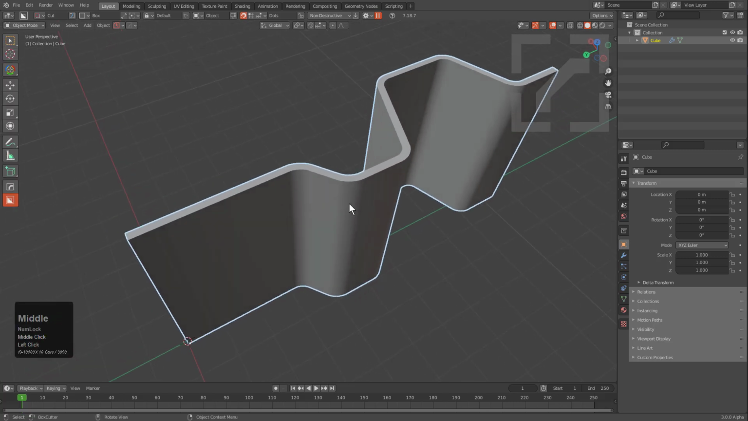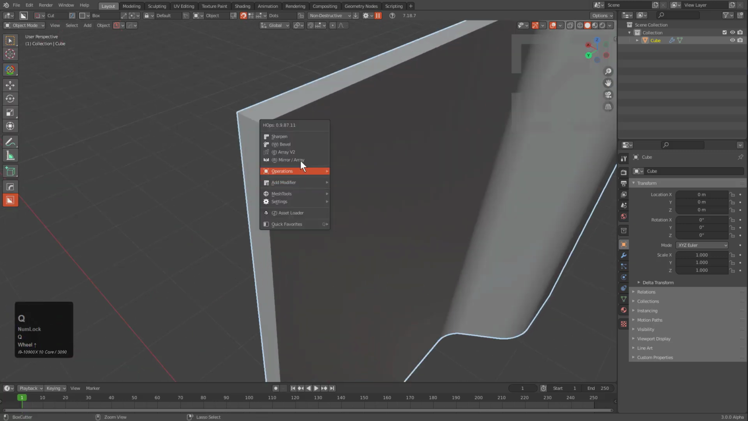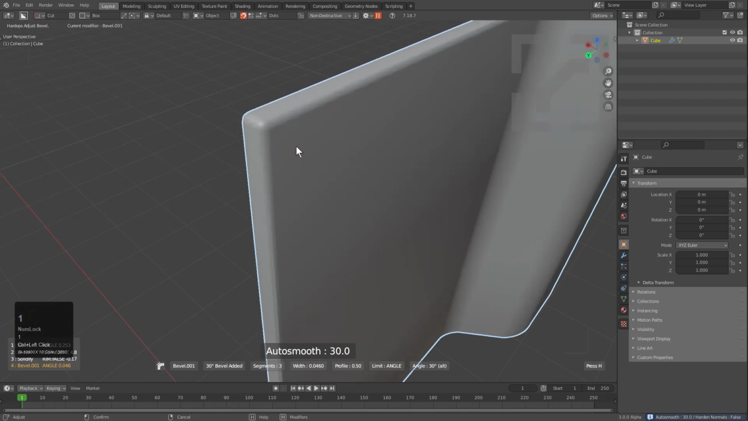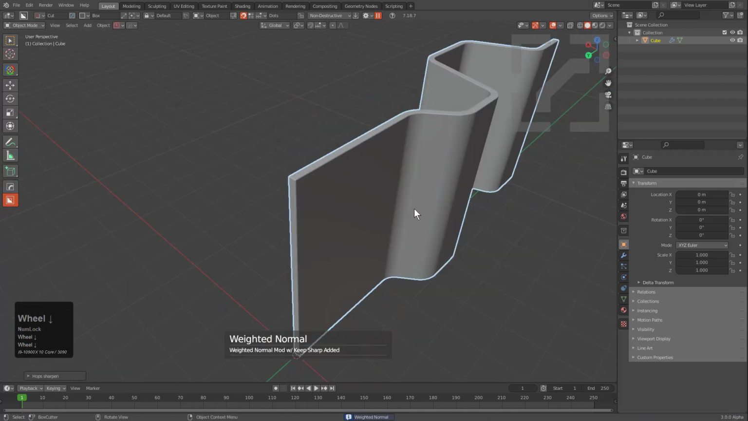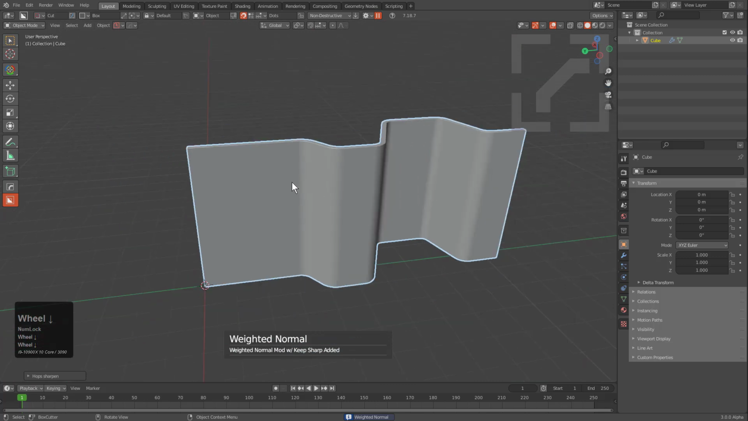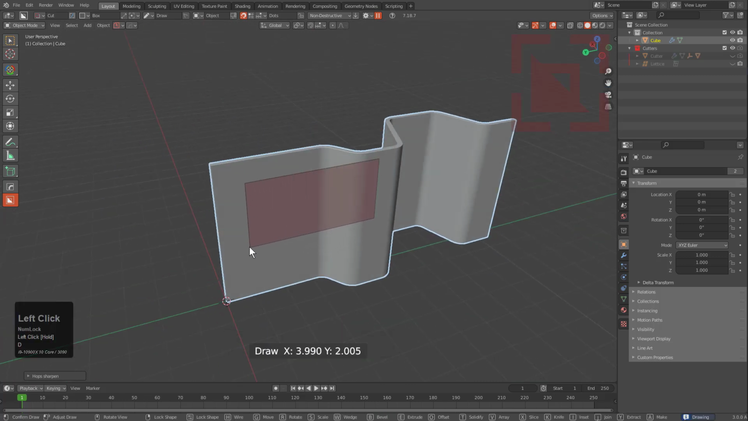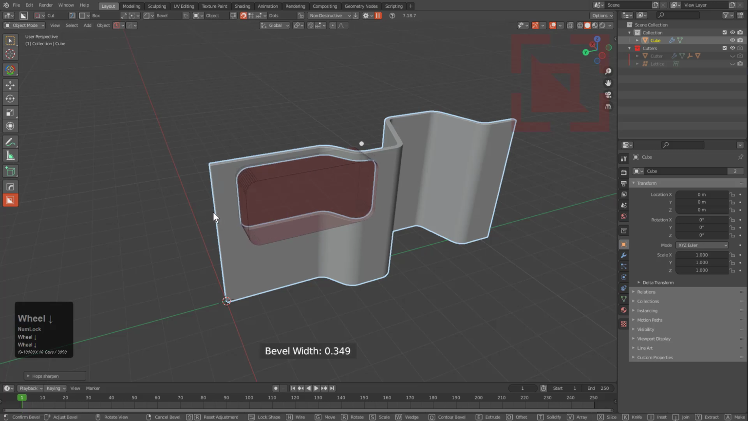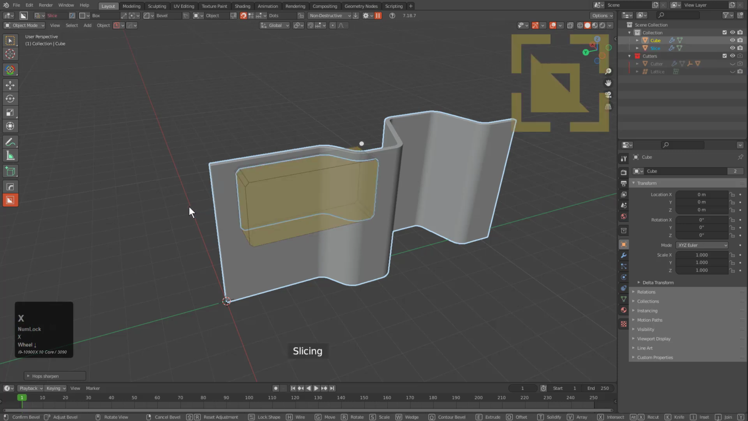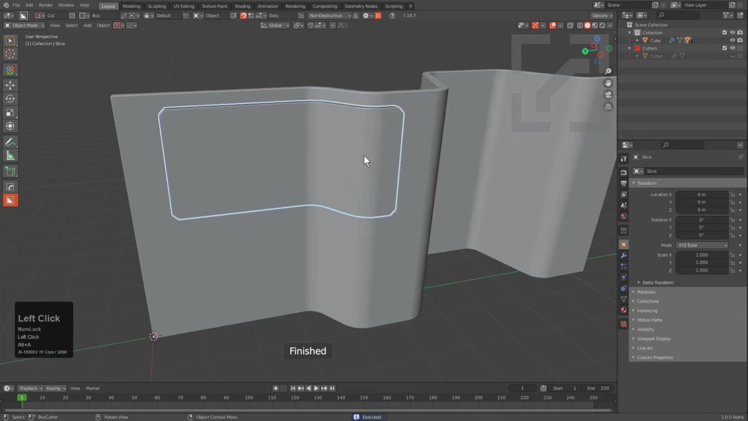So by clicking, we can just complete this, and from here let's just control click bevel to add a bevel, and alt click sharpen in order to put a weight at normal. And from here we can just use Boxcutter and just perform some cuts. We'll press B, press X, and now we've made that into a slice.